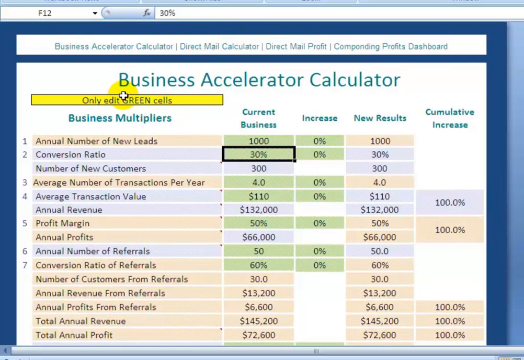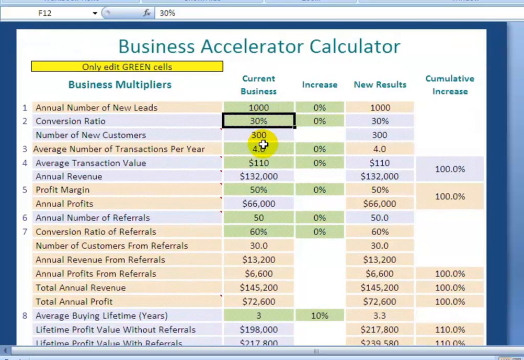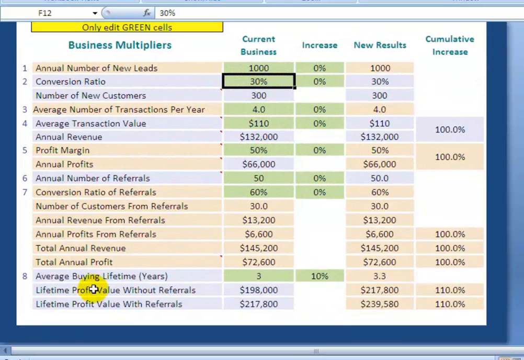Again, there's 4 total. You can see here it says only edit the green cells. Everything else is actually locked, so you can't edit it anyway, but just a little reminder. So let's dive in. You see down the left here, you see a bunch of things: number of new leads, conversion ratio, number of customers, profits, so on and so forth.